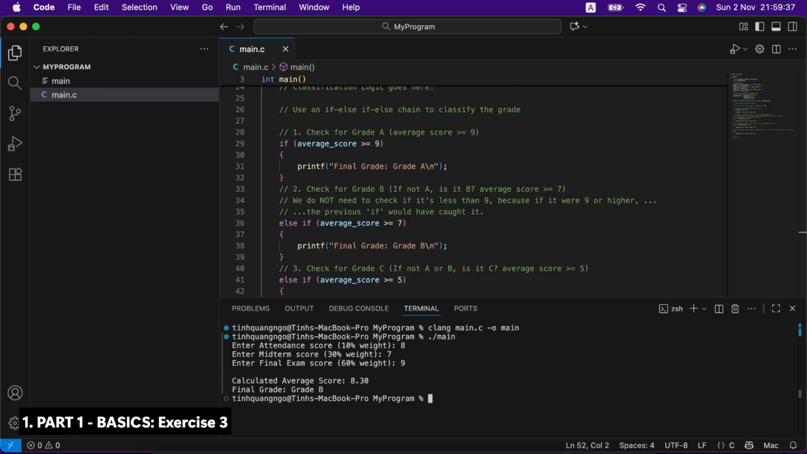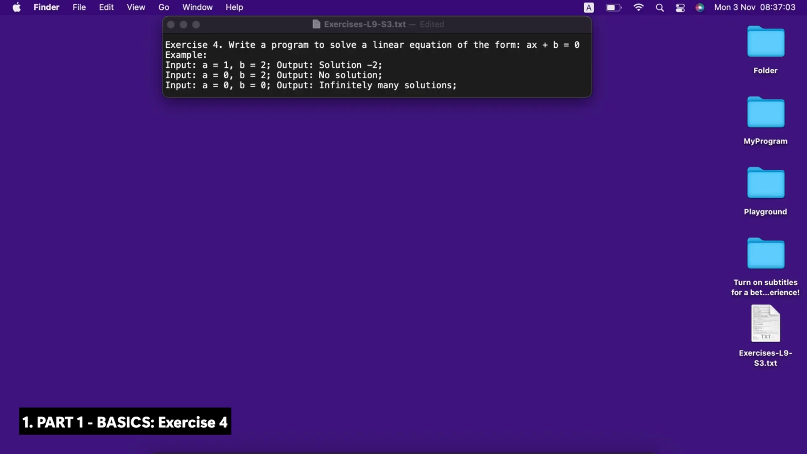The structure works perfectly because the if-else chain ensures that only the highest matching grade is ever selected, giving us a clean and correct solution. Exercise 4.1. The problem review. Our final challenge in this section is exercise 4.